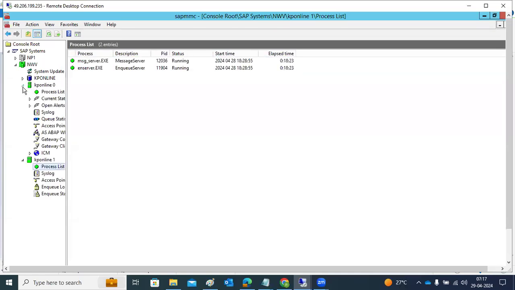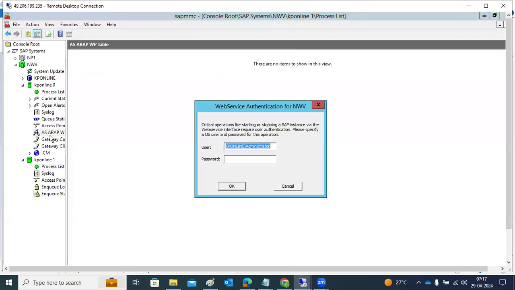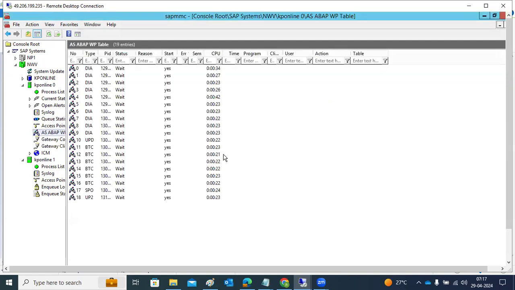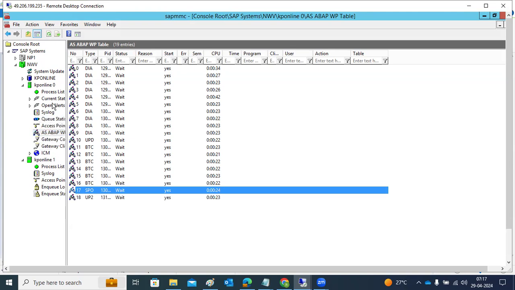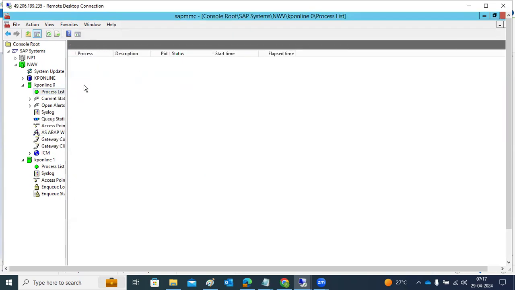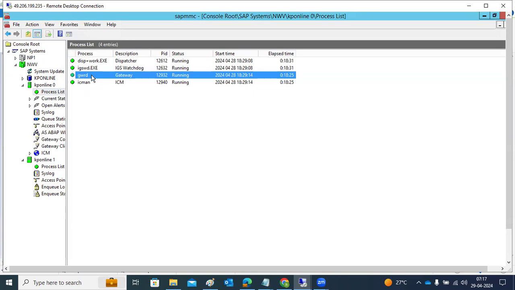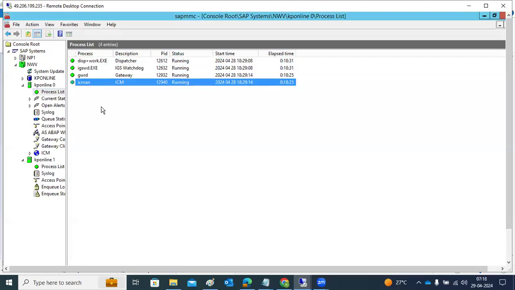The remaining processes run on your application server. That is called the application server. You can see DIA, shortcut for dialog, then update, background, spool, and the gateway. The remaining processes are in this process list.